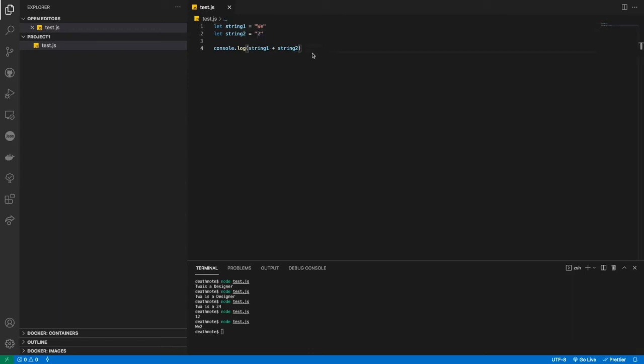So there are two ways to define strings or to make strings. You can either use double quotes or you could use single quotes, like here. Single quotes like this. This is also a string and this is also a string. Now, why do we have two ways to declare strings?